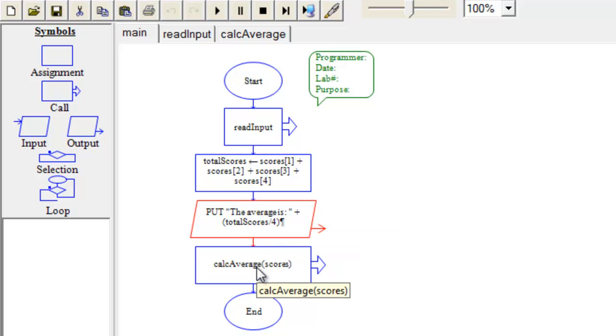Where? I'm asking you to create a method that takes an array as an argument. The name of this method is calculate average. So calculate average takes what? Takes an argument. You pass an argument to calculate average. What is the name of this argument? This argument is called scores, and this is an array. Where is this array defined? I already defined it in the read input method.